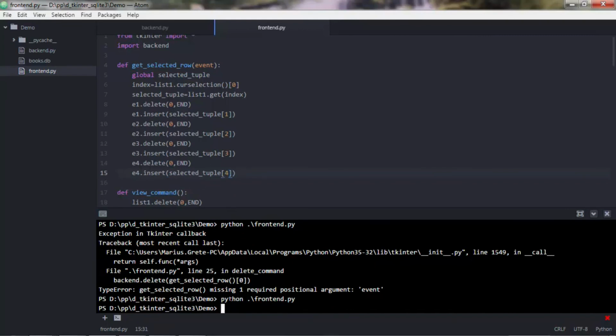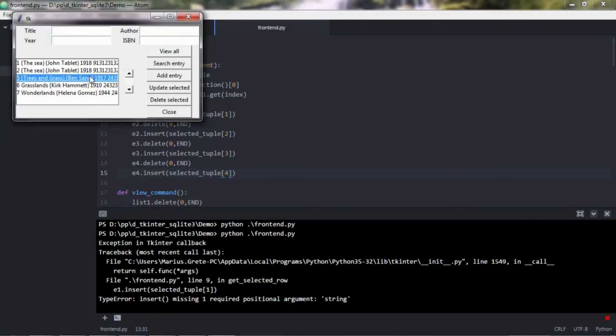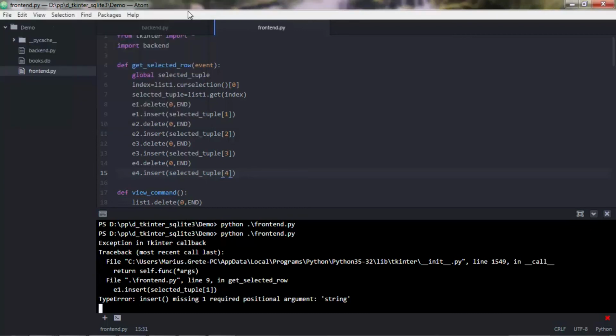Great, so I hope this will work. It should work. So view all, select something, and the insert method is missing one required argument. I think I forgot to put where I want to insert the new values. So we need END here, here, here, and here.